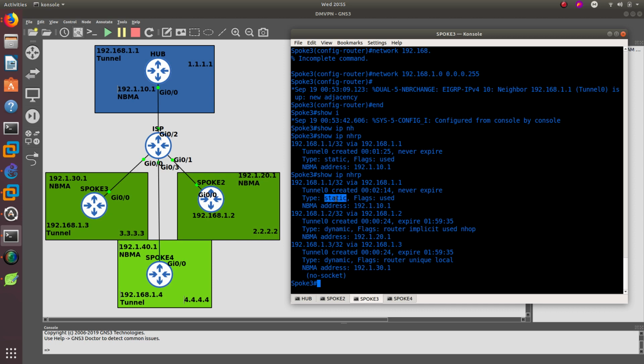The only static one is the one to the hub. After we create it with the hub, and then we find out where spoke number 2 is, we create a dynamic tunnel, so we don't need to manually configure it, right? And you can see the flags for the spoke-to-spoke tunnel with spoke number 2. You can see that it says router implicit use next hop. Okay, so that's good.